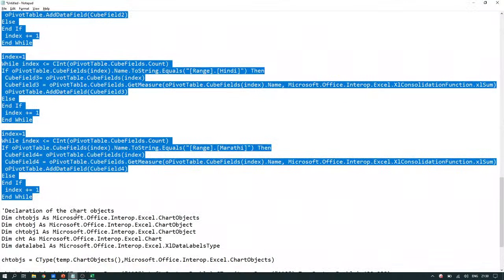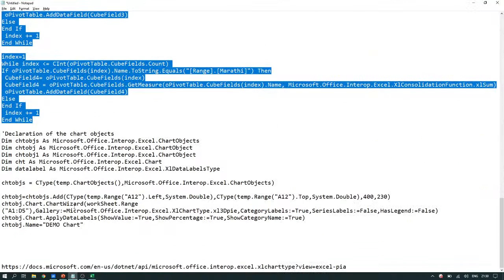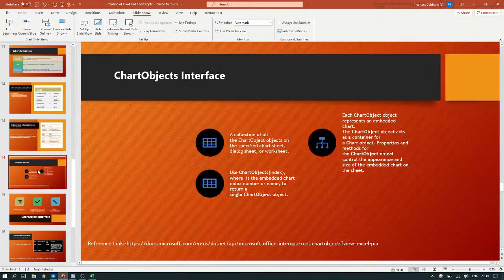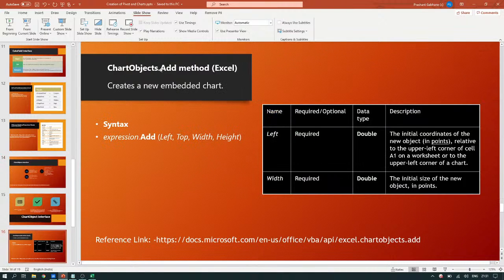Now we are going to create a chart. So for the chart, this is an interface chart object. A charts object is a collection of all the charts on a specific chart sheet, and we can use the charts object and give the parameter as index, and it will return a single chart object. Okay, so same concept as a pivot table. This is a charts object and this is a single chart.